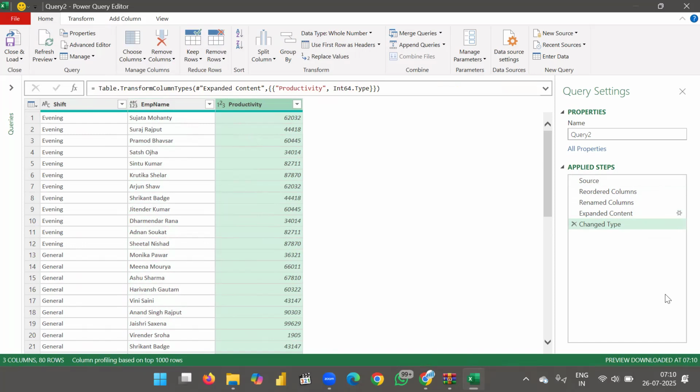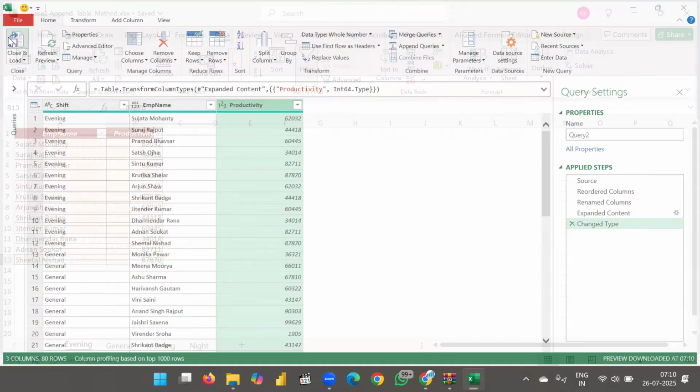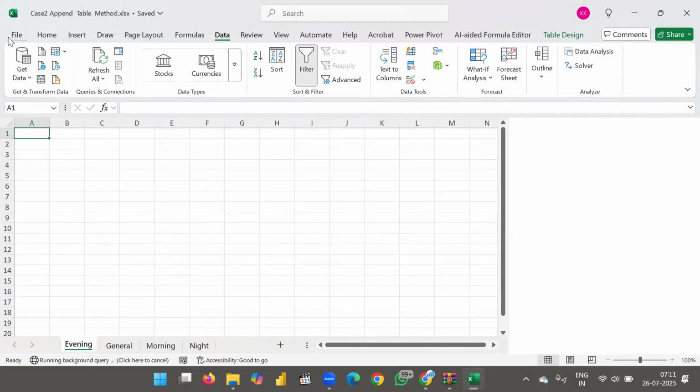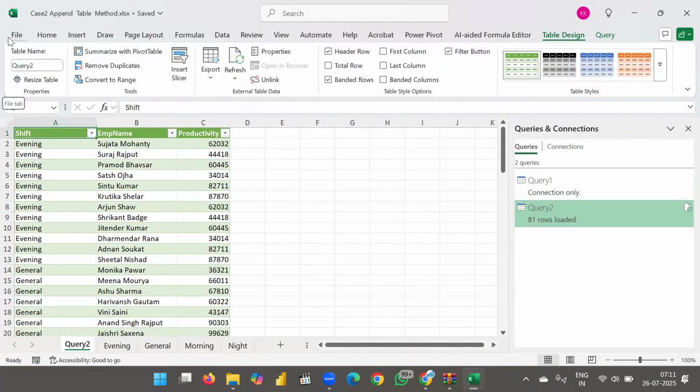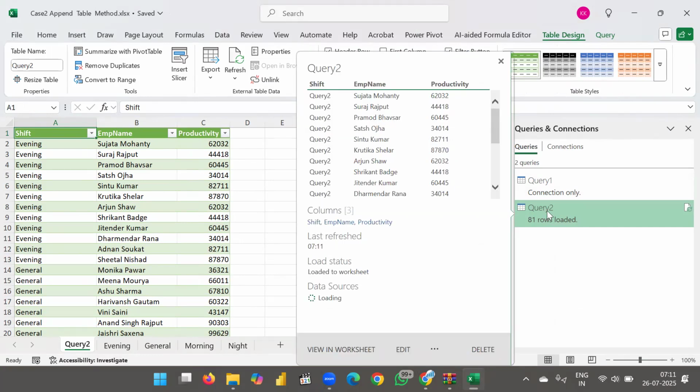Everything is recorded. Now I'm going to explain how to load this: go to Close and Load. Now it is loaded for the pivot. When you are loading multiple tables or multiple sheets like this, you need to do one more last step: once again click on Query 2.